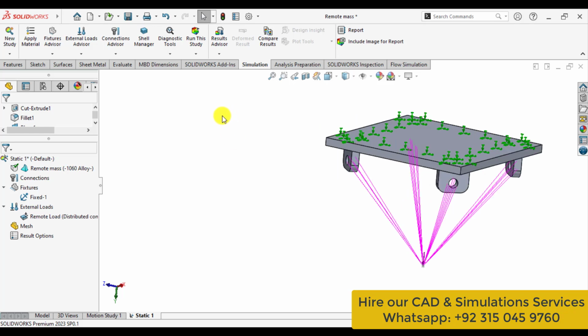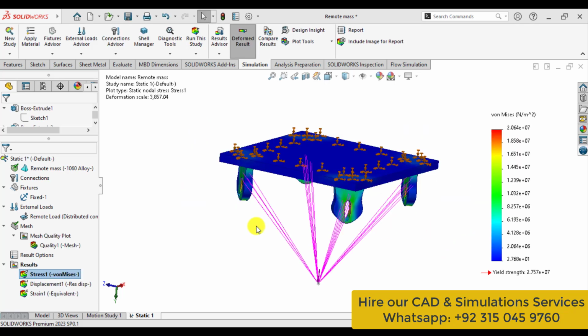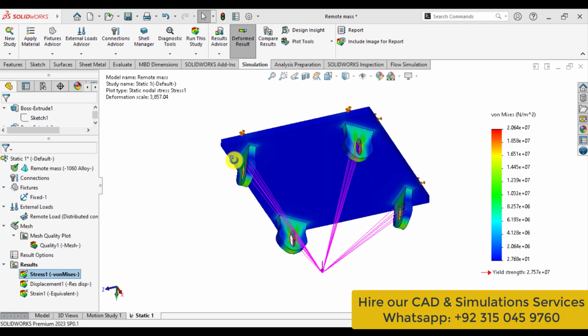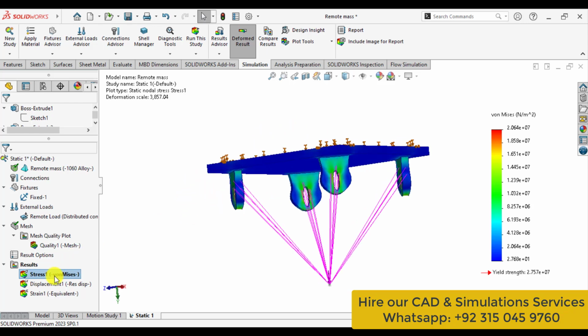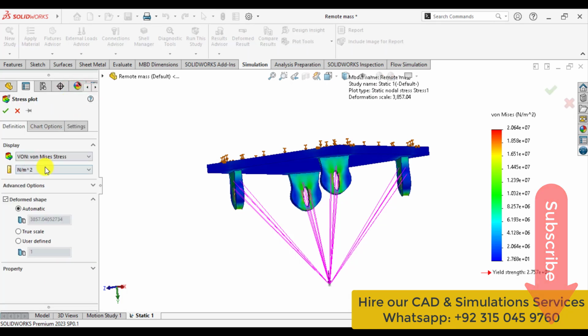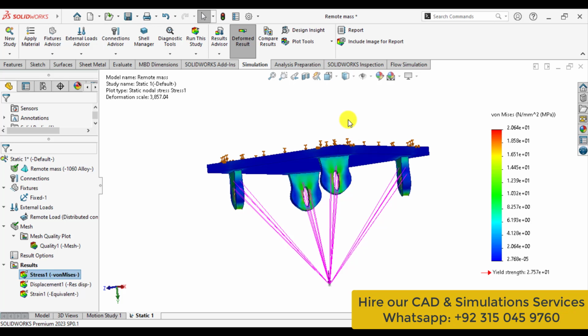Now run your simulation study and wait until your solution converges. So our simulation has been completed now. You can see the stress behavior due to this point mass. Just go to the edit definition of the stress plot and change units to megapascal. So you can see that the maximum stress is 20.6 megapascal, while the yield strength of the material is 27.5 megapascal. So the maximum stress is less than the yield strength.